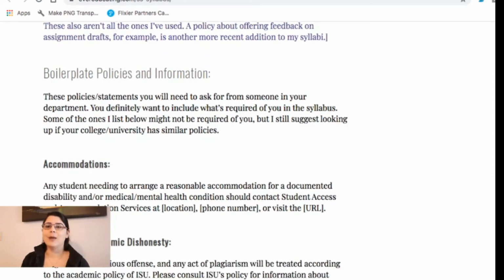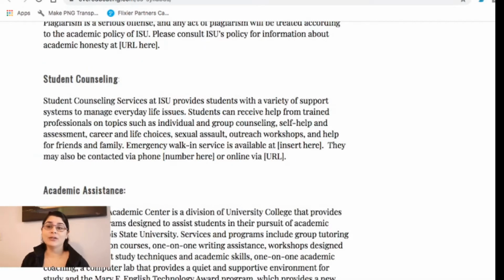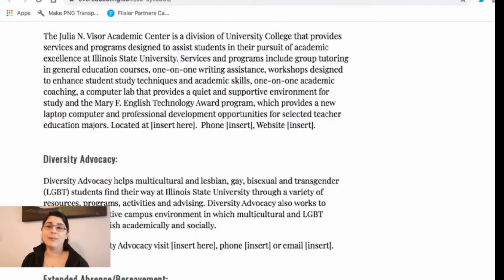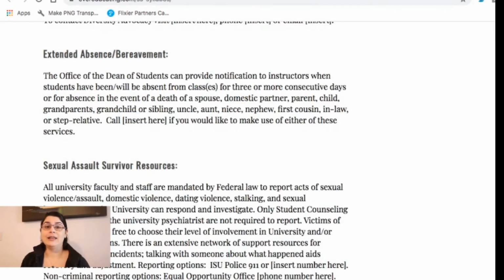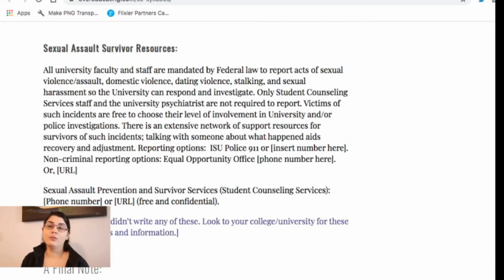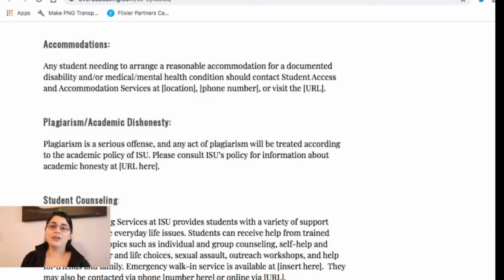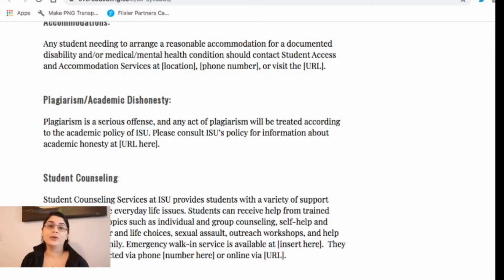And then the boilerplate policies, which are the ones that are required. In this case, accommodations, plagiarism, academic dishonesty. I add student counseling and academic assistance. These are resources for my students that I make sure to include at the end of my syllabi in case they need them. While the accessibility and academic dishonesty ones are required, I think, anywhere, I add these other ones so it's helpful for them and easy to find in my syllabus. Okay, and again, this is really helpful for giving you examples, but of course you can make your syllabus your own.